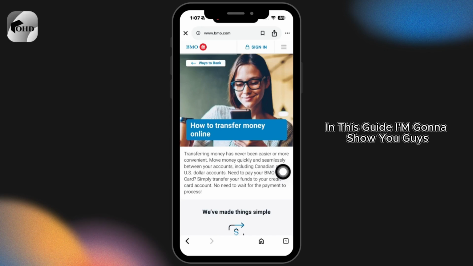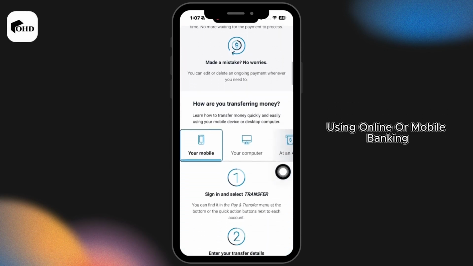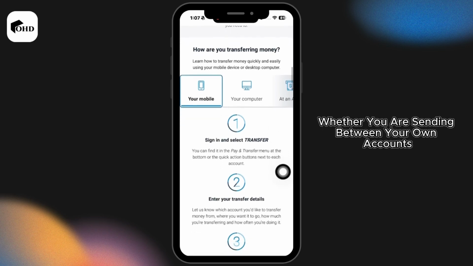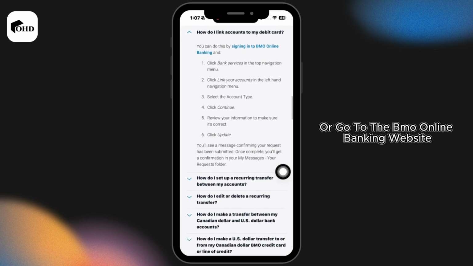In this guide, I'm going to show you guys how to transfer money on Bank of Montreal using online or mobile banking. Whether you are sending between your own accounts, to someone else, or through Interac e-transfer, the steps are simple. Open the BMO mobile banking app or go to the BMO online banking website.